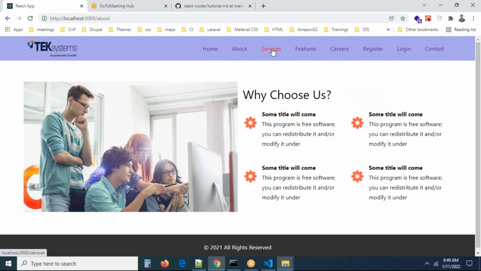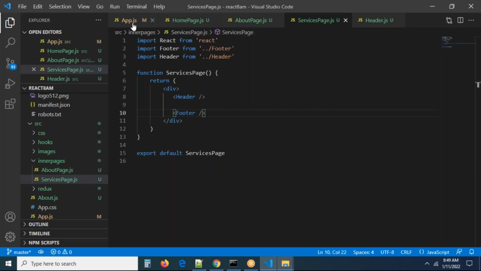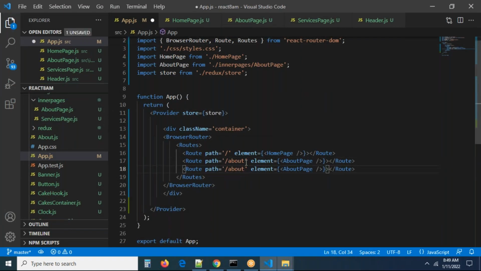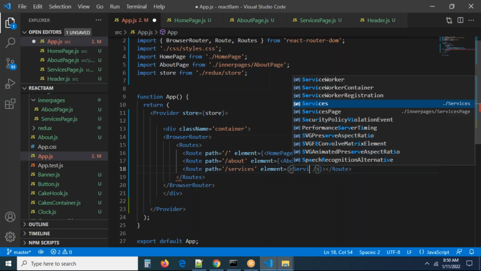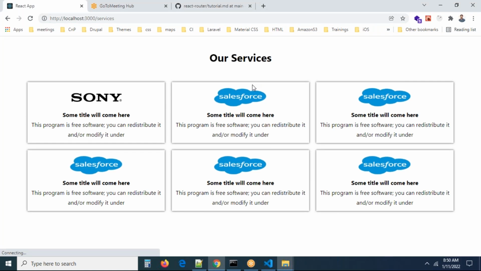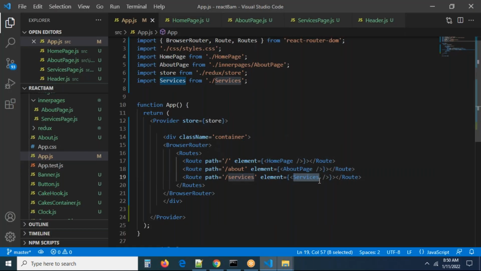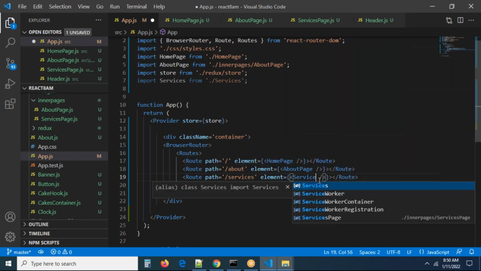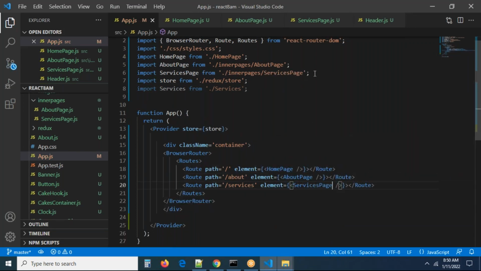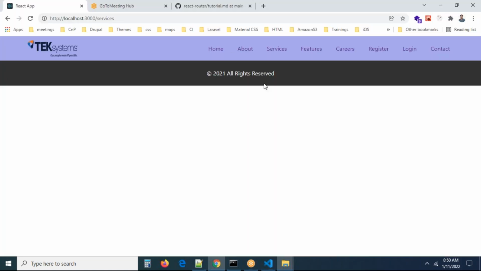If you click services, it went to services, but you didn't define the path, right? Go there. You have to define the path for services. If the URL is services, it should be the services component. Right now you can check this. Load the page. You can see you're getting the services page and not services. We are making mistakes every time. Yes, the inner page you have to import, not the sub component. Right, so now you can check this, only header and footer loaded.